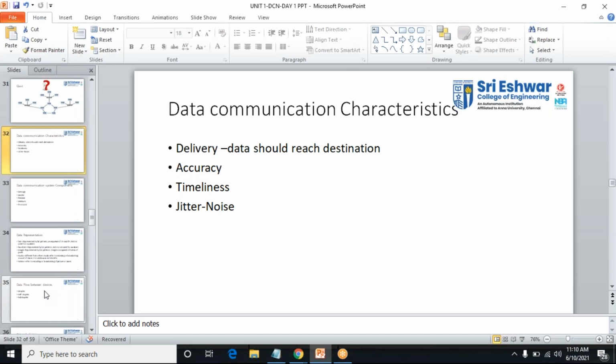Next, timeliness. The communication system should deliver data in a timely manner. For example, if I send one very important message and it reaches after 2 or 3 days, there is no use in it, right? So time plays a vital role. It should reach the destination very quickly. That is the timeliness. Jitters are nothing but the noises.